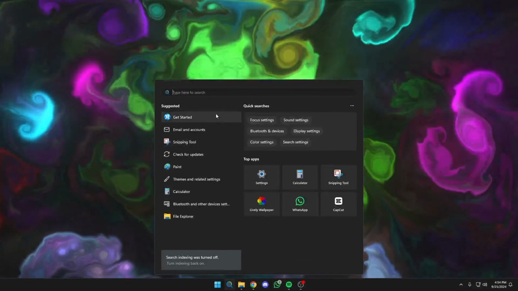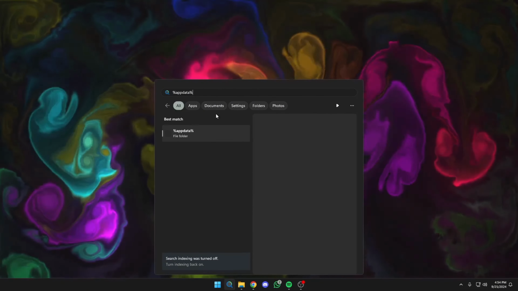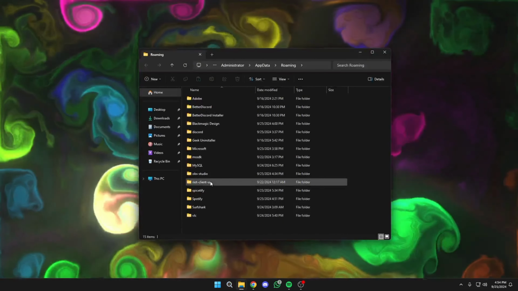Now click on the browser and search for %appdata%. And delete everything here.